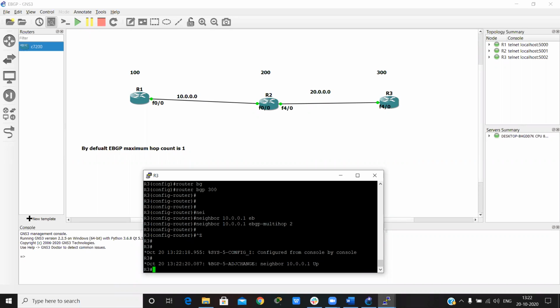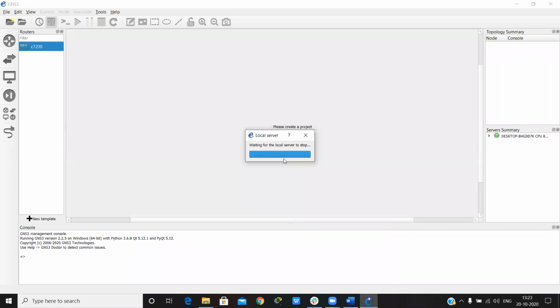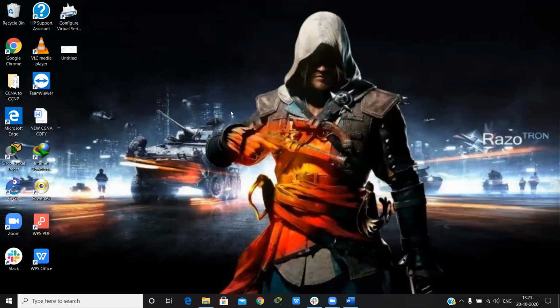So from today, our routing part is complete. All the protocols we are done with, and from today we start the switching part. Firstly, I can see this. Would you want to do this practical? No.